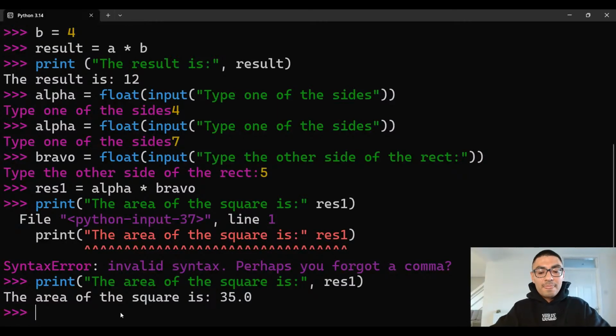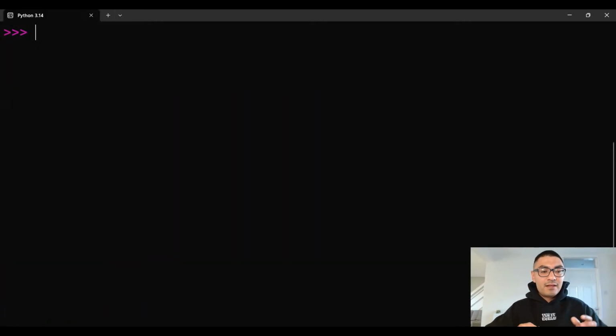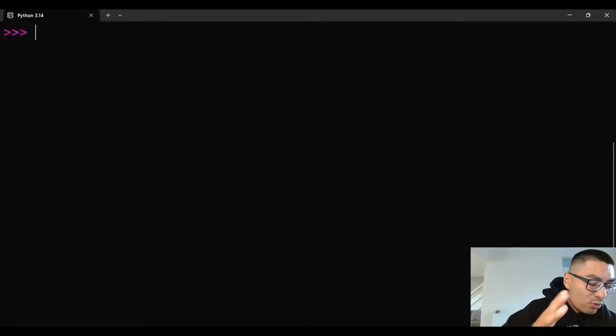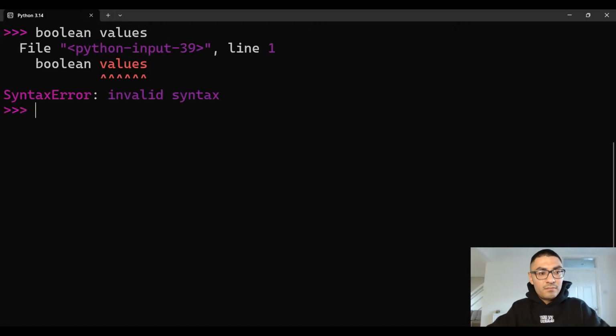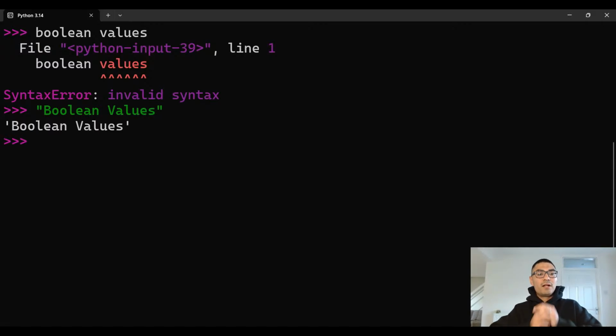So now we're gonna clear the screen, and let's start with another one, something called Boolean values. I got an error, so let's just do this. Boolean values. Enter. So we're gonna do Boolean values.